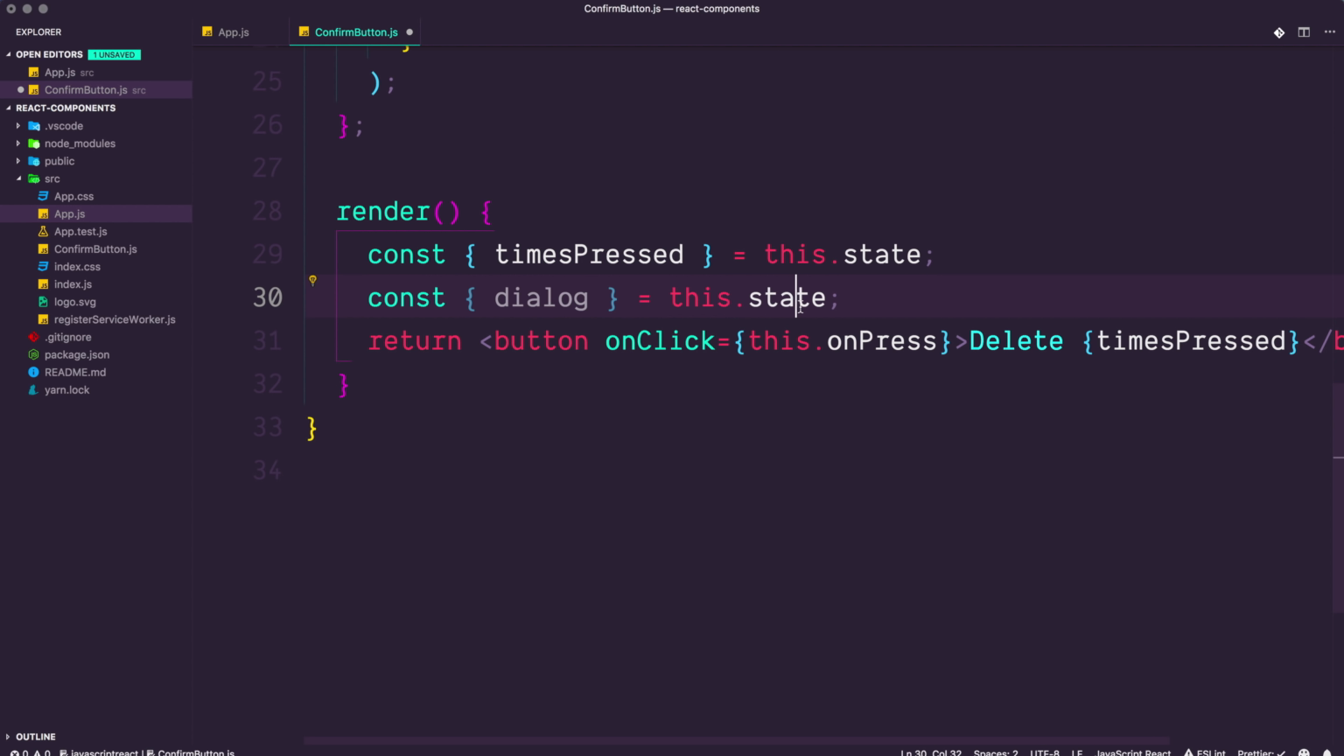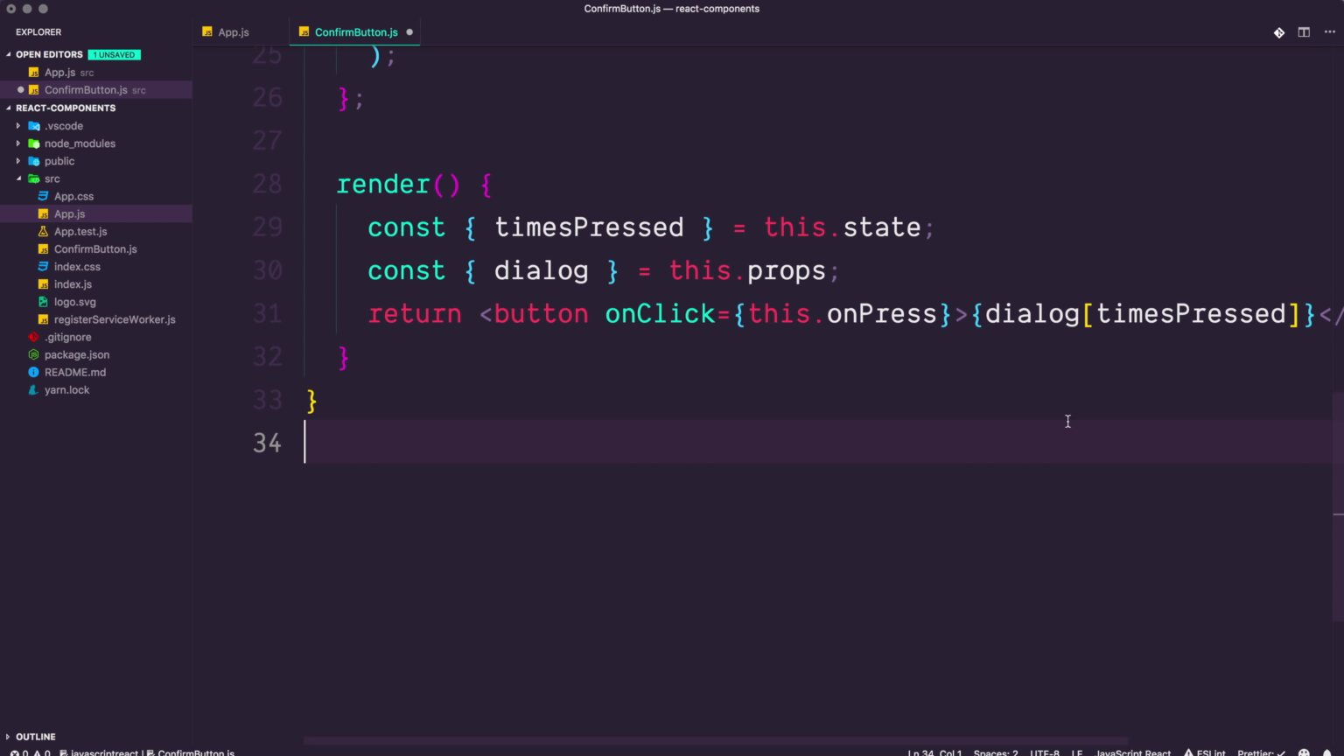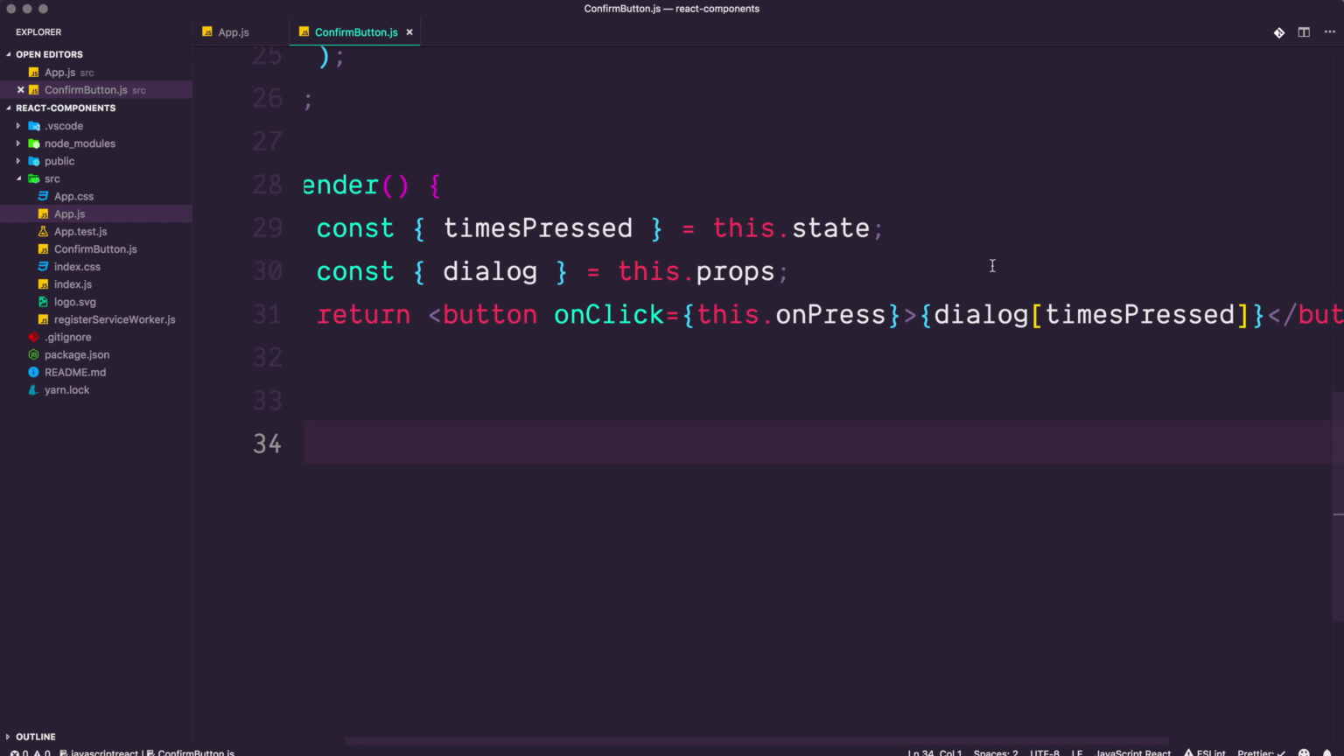bust out dialog from this dot props, and the value inside of the button where we're simply saying delete here can be dialog, and we can use the times pressed as the index for the array. So just like this. Now every single time we press it, it's going to pull an item from that index and set it to the dialog, okay? Let's check it out here.